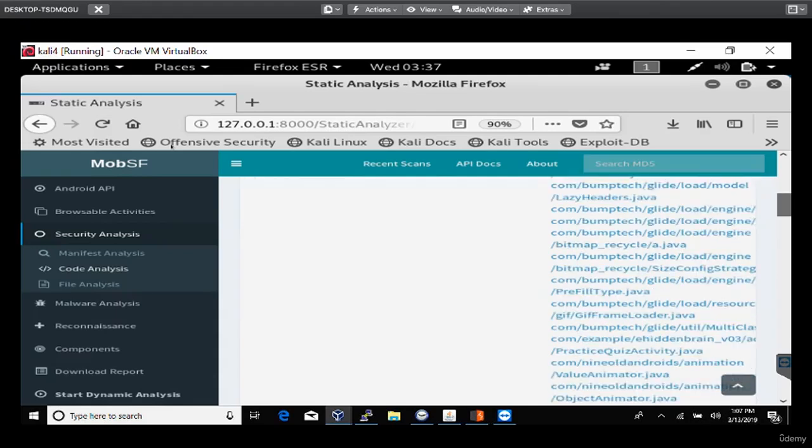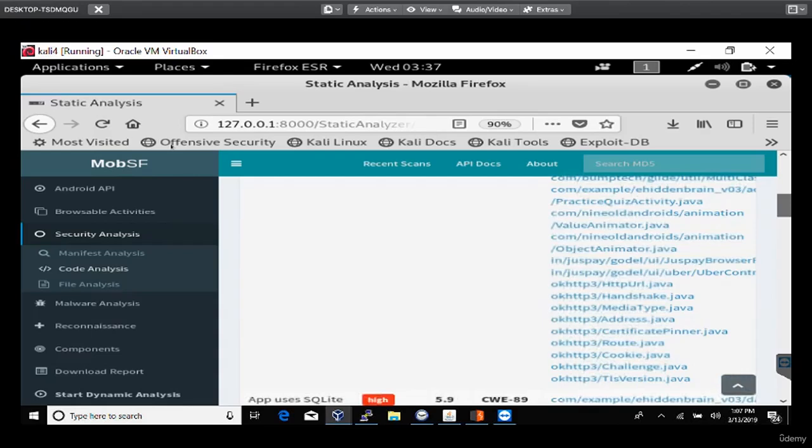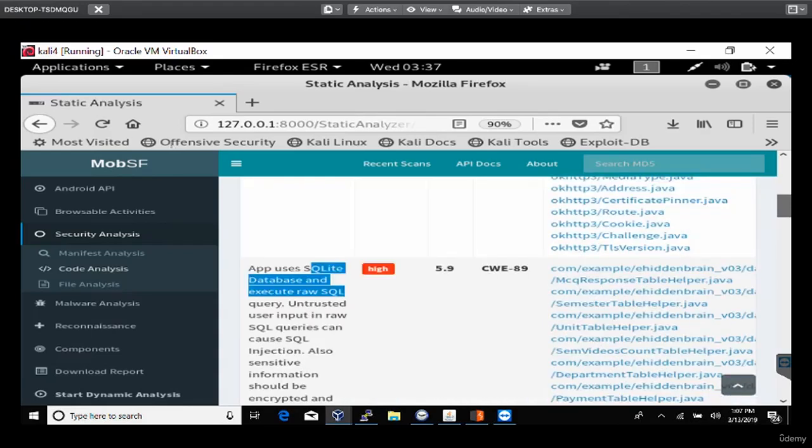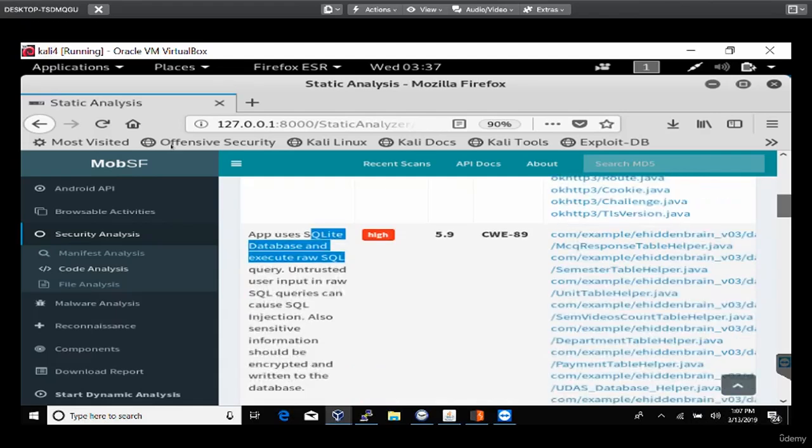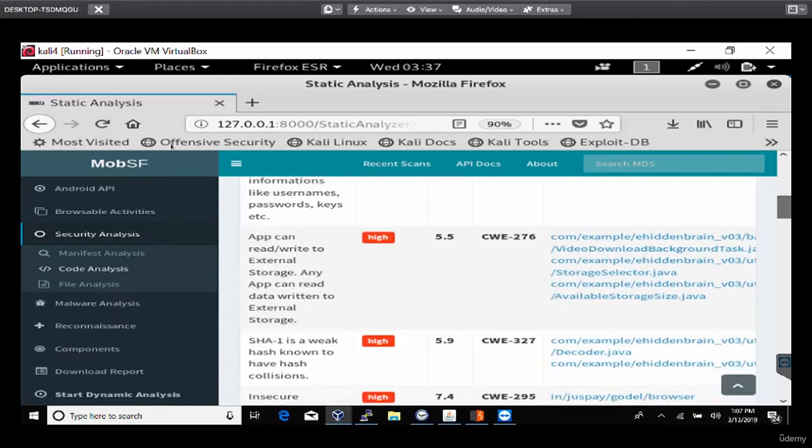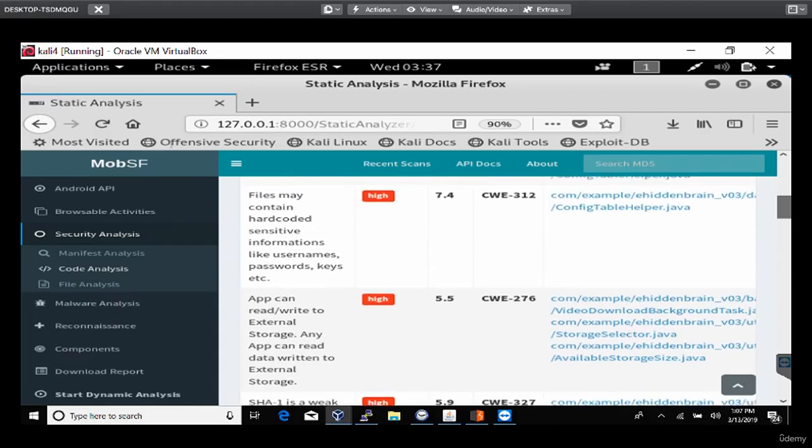The app uses an SQLite database and executes raw SQL queries. Untrusted user input in raw SQL queries can cause SQL injection. So there is a SQL injection also. Now, any app can read data written to external storage. So basically if you are writing some data, do not allow that location to be accessed so that any application can fetch that data. So this is supposed to be fixed over there also.